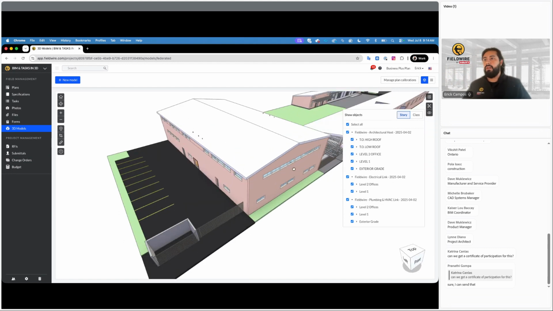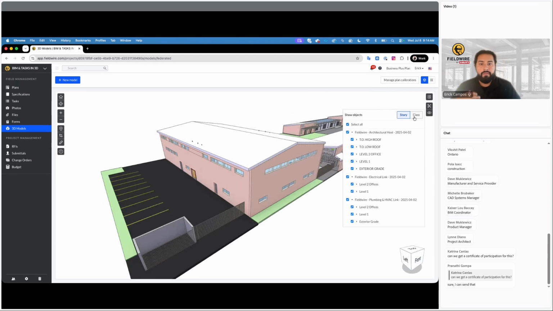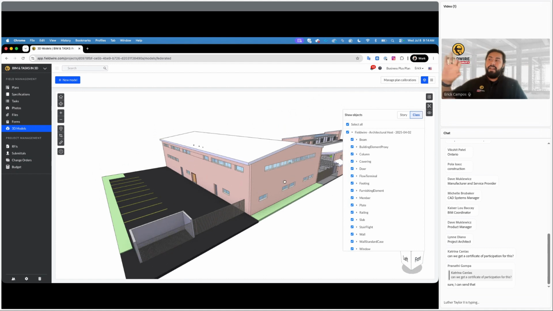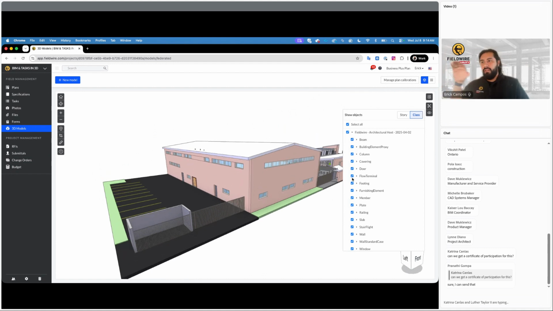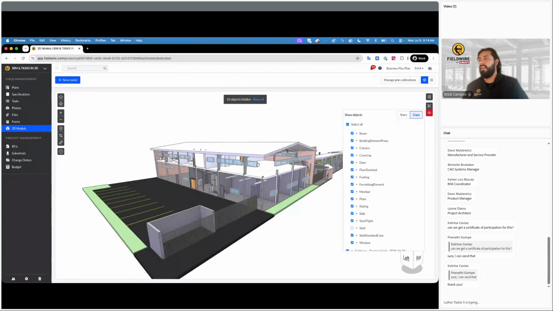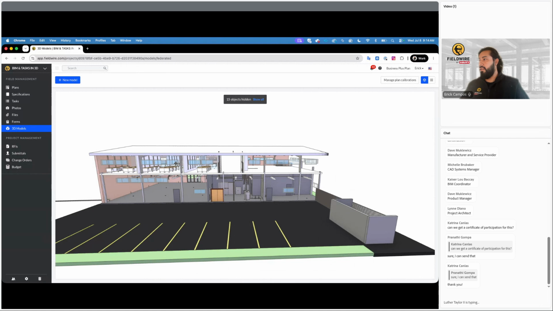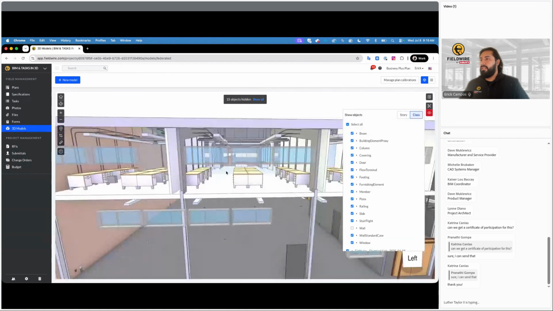Within this object tree as well, you'll see you have the option to quickly organize models based on elements or their structure. What I mean by that is, let's say, for example, I wanted to isolate or hide everything that was a wall so I can look into my building. I could find that category, hide that, and now I could quickly see inside of my building. I can zoom in and see those different elements.